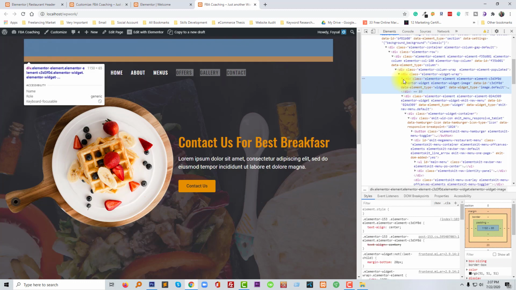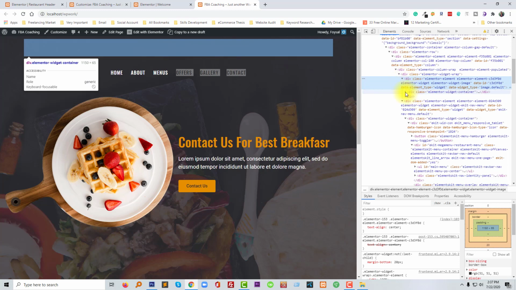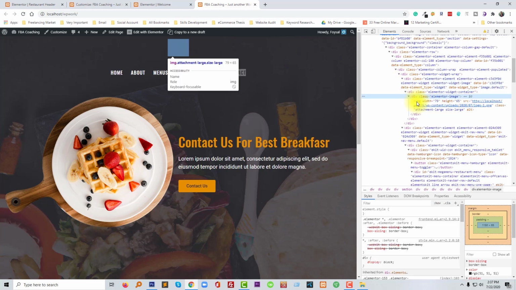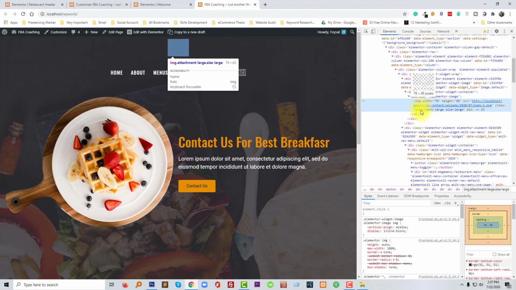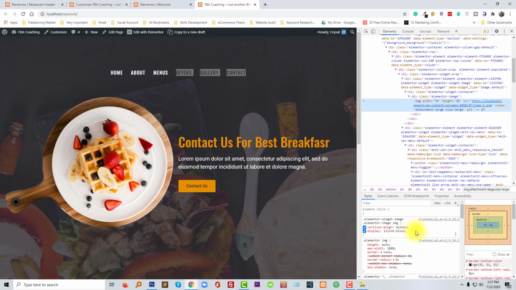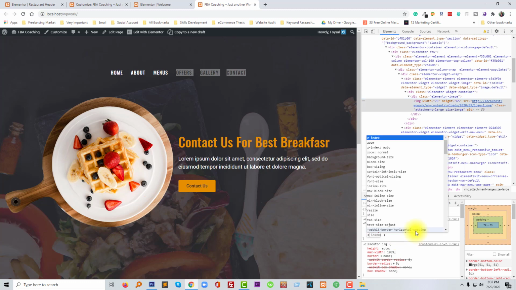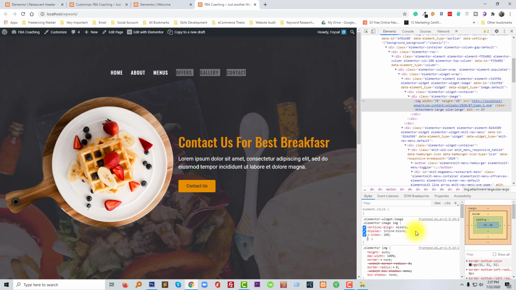Widget, logo does not display. Let me add z-index, position relative. Okay, so now the logo is displaying right here.